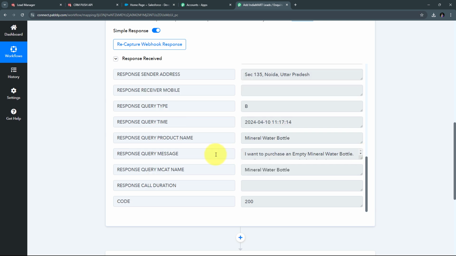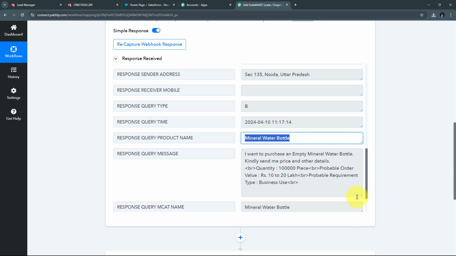So here these are the details of my inquiry, like I have received the product name, that is mineral water bottle. I have received the inquiry message, that is I want to purchase an empty mineral water bottle. Kindly send me the price and other details. I have the quantity, that is 10 lakh pieces, probable order value of around 10 to 20 lakhs, and I have the probable requirement type, that is business use. So here we can see I have generated this test inquiry and I have received that test inquiry detail here in Pabbly Connect. Now here I have received this new inquiry or the lead through IndiaMART. Now what I need to do is I need to automatically add this inquiry or this lead in Salesforce.